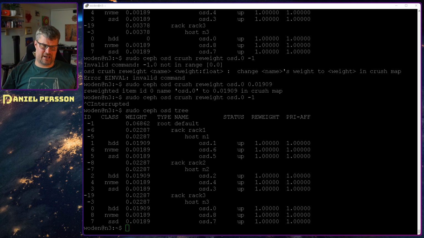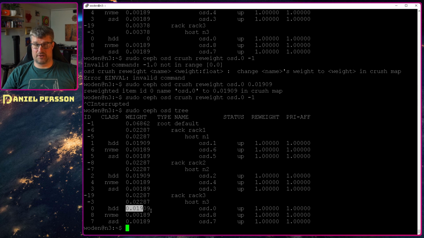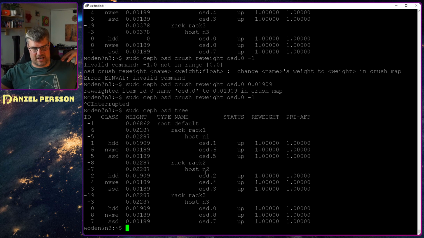And we are back, and I've done some changes here. First off, as the weight is set in terabytes, I needed to change this HDD to 0.019019, and this is because it's a 20 gigabyte disk, more or less. So here we see also that I have added a bunch of new drives on the different hosts, and I set some of them to NVMe. So now we have 3 NVMe, 3 SSD, 3 HDD.